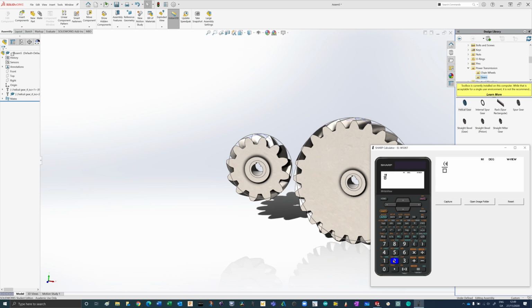So the calculation is 24 teeth multiplied by a modulus of 10, plus 12 teeth multiplied by a modulus of 10, and divide by 2, and that would give us the distance between the centers if these were two spur gears. But because they're two helical gears, we have to divide by the cos of the angle of the helix, which is 45. And that gives me a center distance of 254.56.